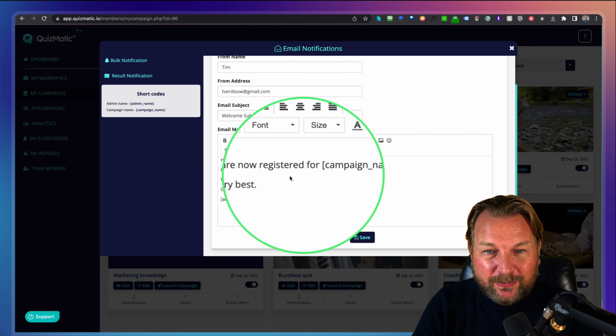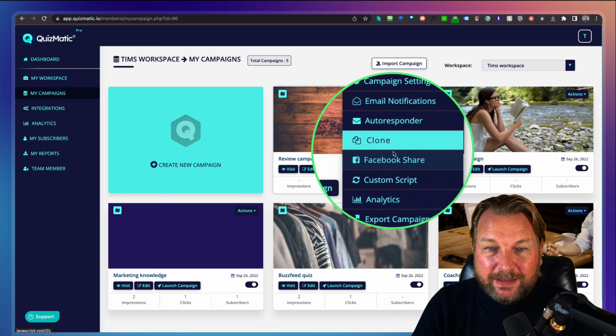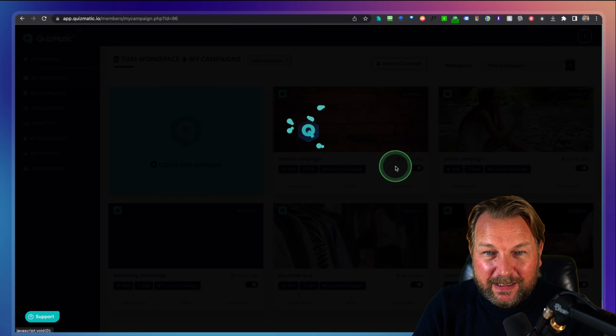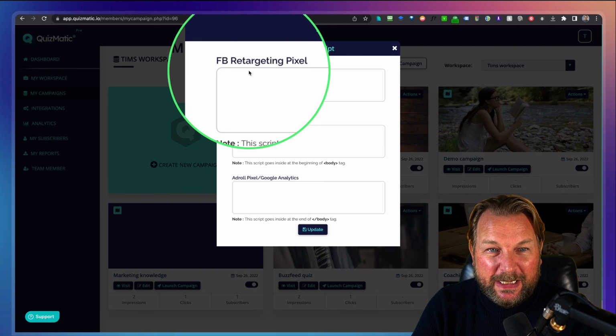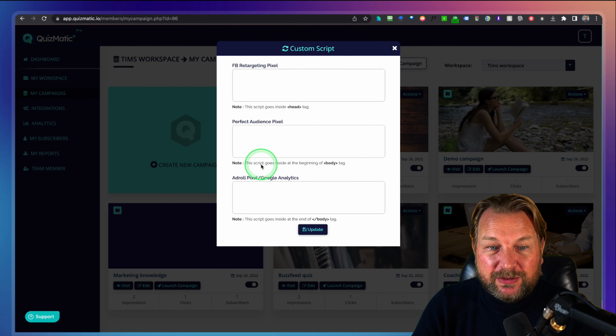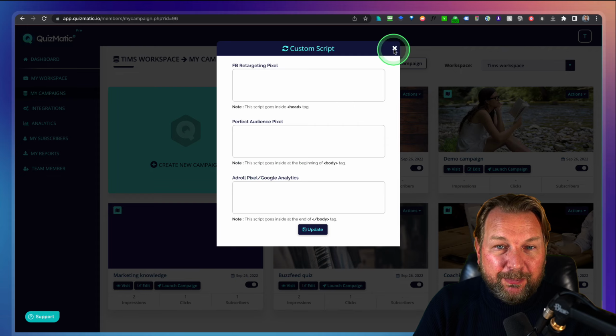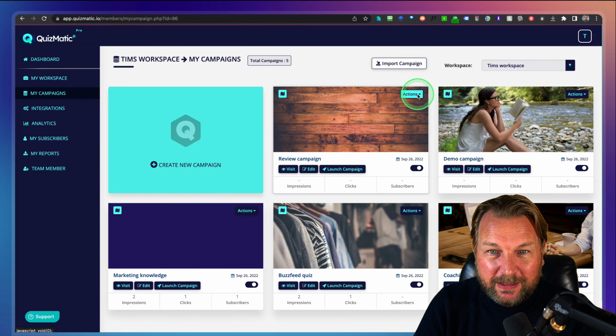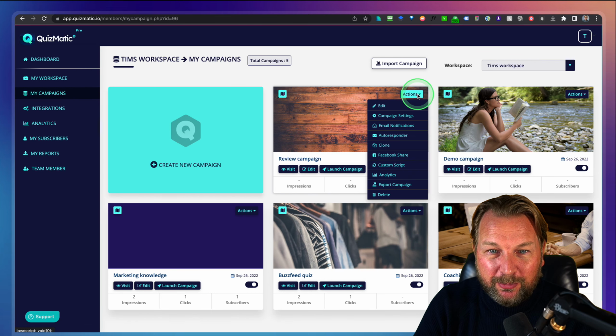You can connect autoresponders. You can clone your campaigns. Facebook share, your custom script, you can add that. I guess when I click on custom script, you can add your pixels here, your retargeting pixels. So if you're running ads, you can add pixels to your page. Oh, shoot, I'm opening my campaign. I could import that. What do we have more?